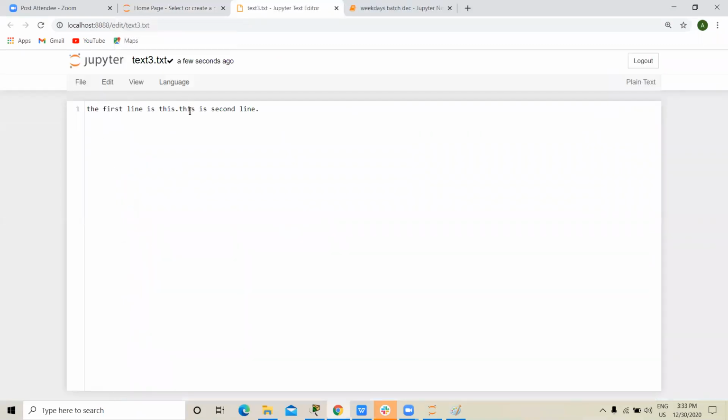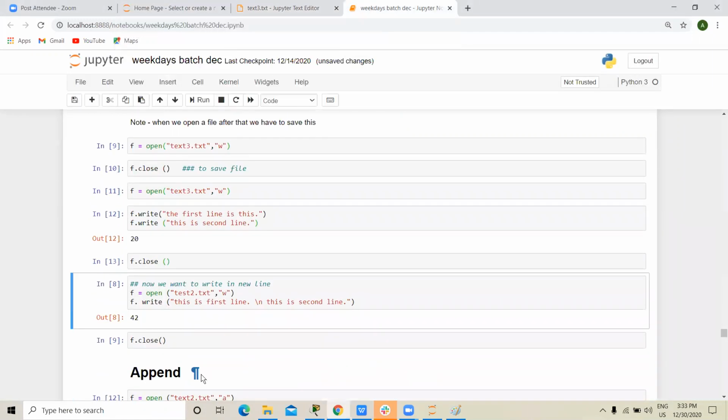This is first line and this is second. Now we want to write in a new line, so we have to use this backslash n for writing anything in a new line.